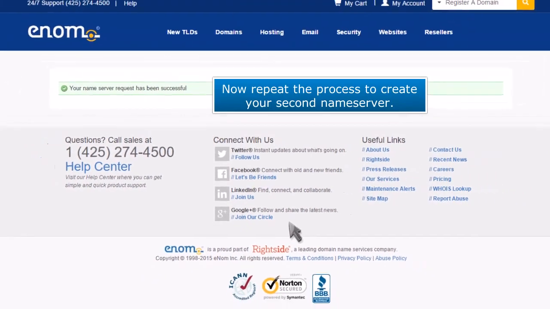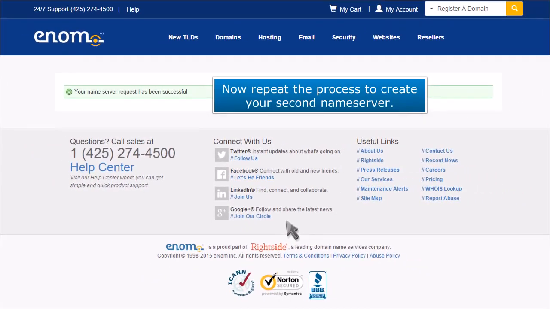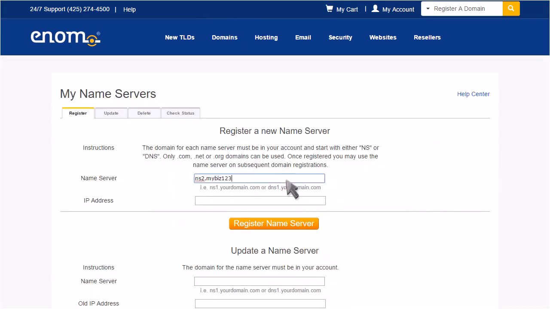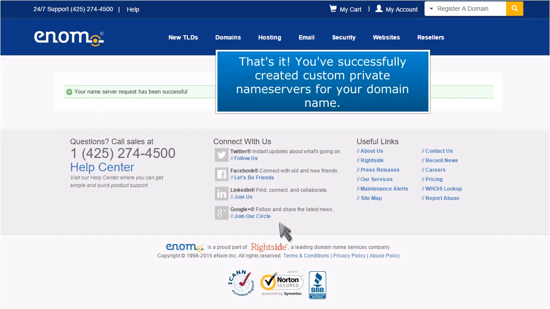Now repeat the process to create your second name server. That's it! You've successfully created custom private name servers for your domain name.